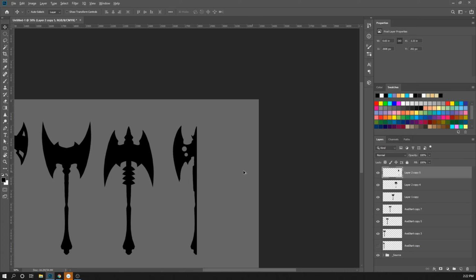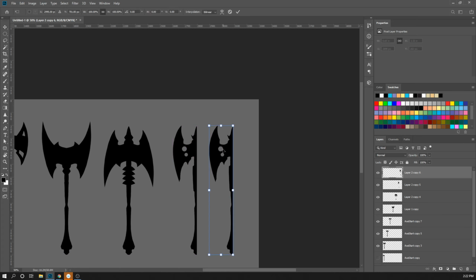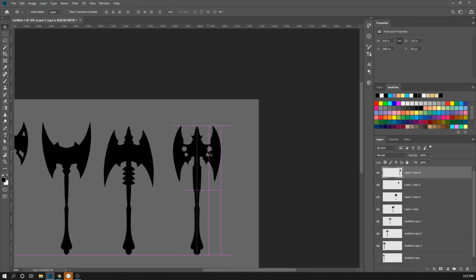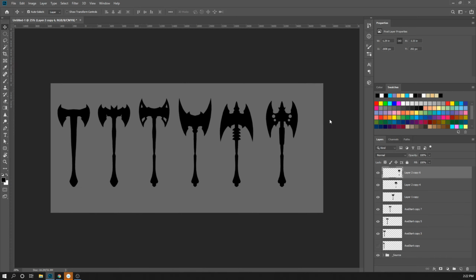Make a copy of this. Flip it. Horizontal. Move it over. Kind of interesting design there. So you can see we made these axes pretty quickly.